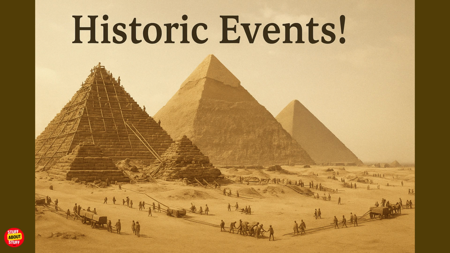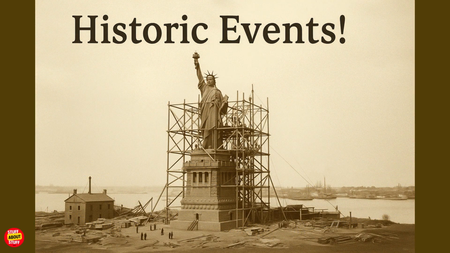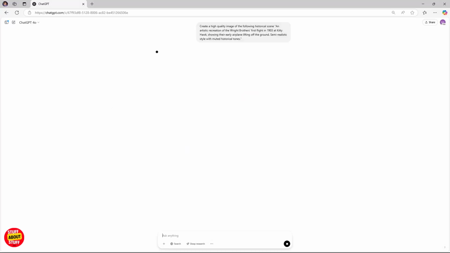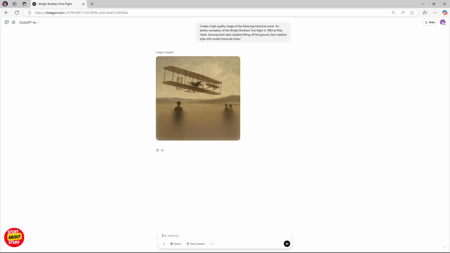And for our last educational use case, we'll get ChatGPT to recreate an historic event. I'm asking it to create a high-quality image of the following historical scene: an artistic recreation of the Wright brothers' first flight in 1903 at Kitty Hawk, showing their early airplane lifting off the ground.